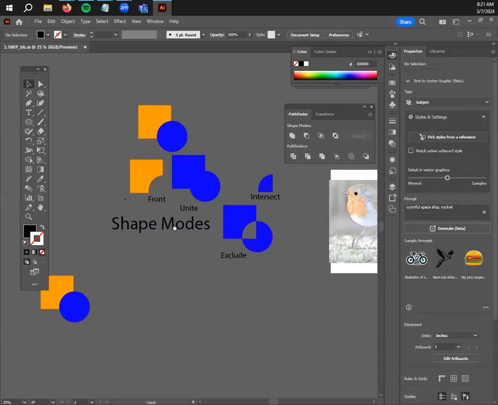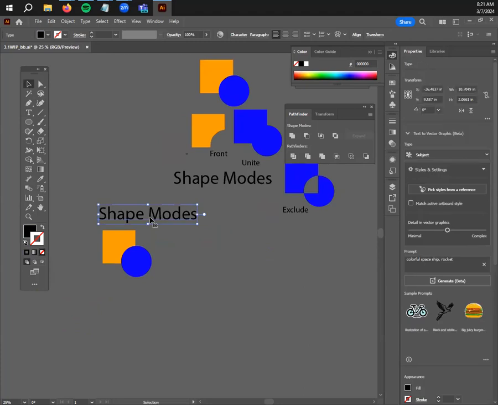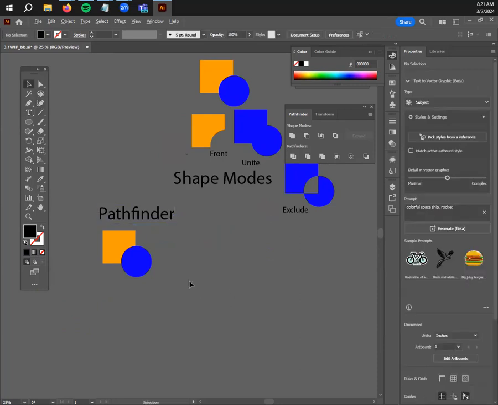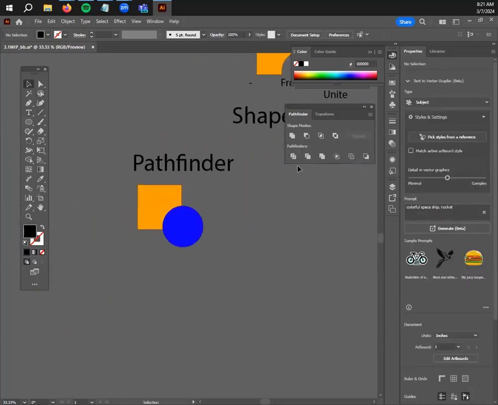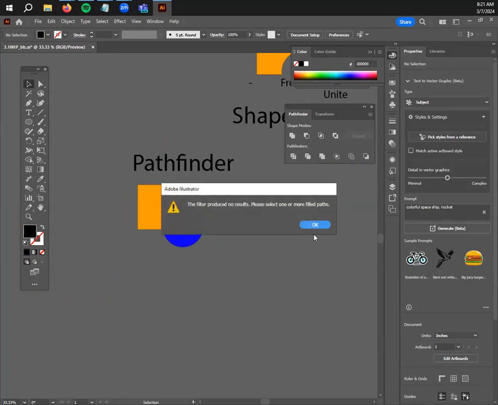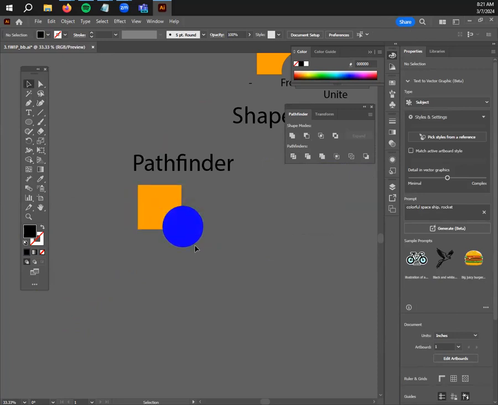Now, if we look at our Pathfinder portion, it's going to change the way that things interact with one another a little bit. So the first Pathfinder is the one that I'm also using super frequently, is called divide. So if you just click on the button without a set of paths selected, then nothing's going to happen. You need to select at least one or more filled paths here, right?